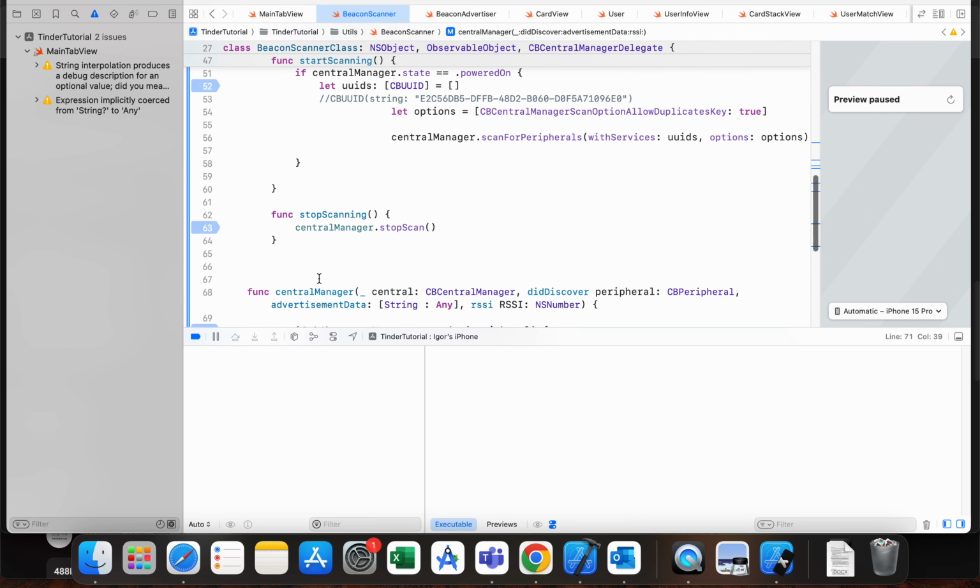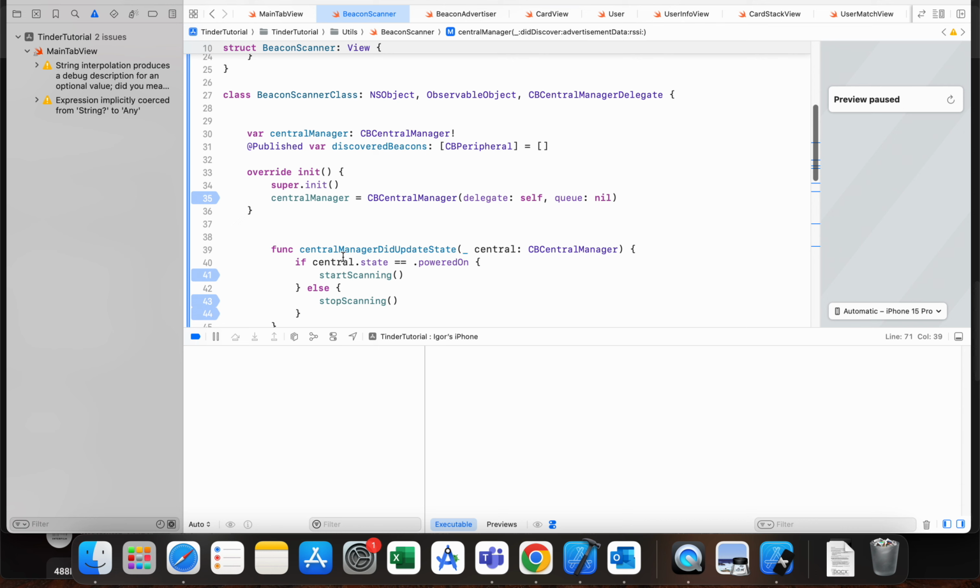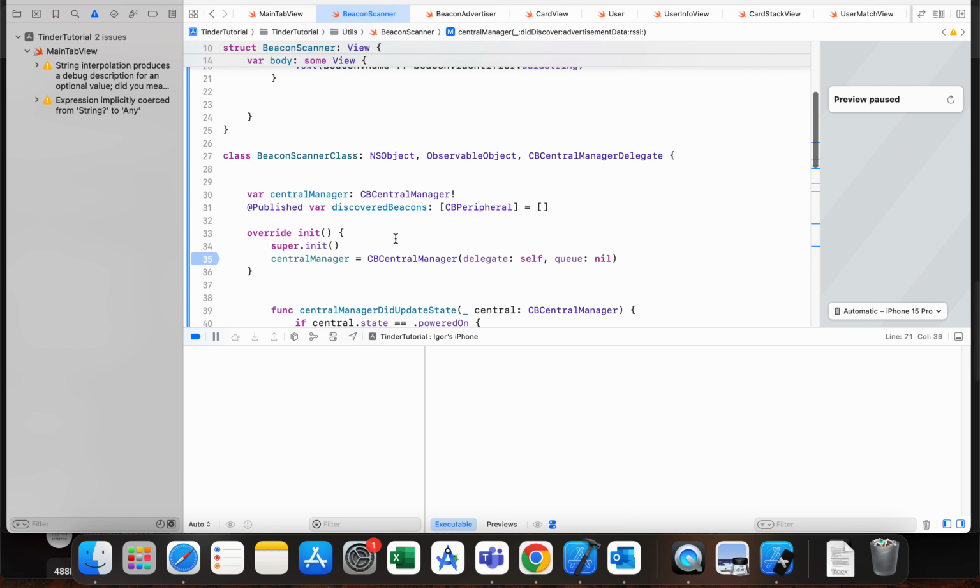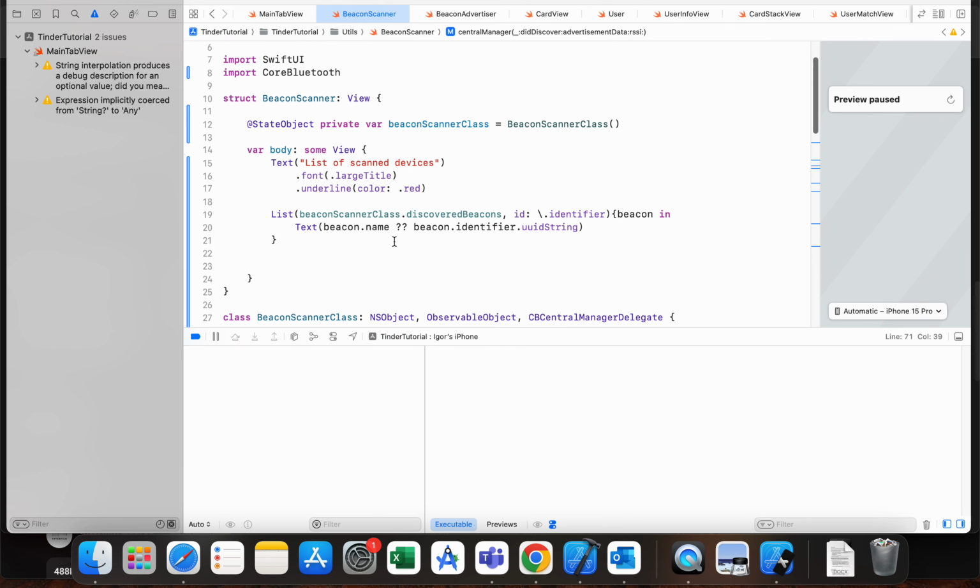So you can copy and paste this class and use it in your project. You can modify it to your needs, but this is a simple tutorial that shows you how to use this technology.